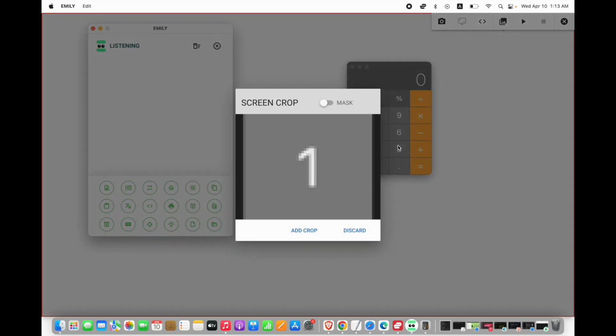Locate the number 1 on the screen, and starting from the top left corner, click and drag the mouse cursor to create a pink draggable area covering the entire number 1. Drag it to the desired size, covering the entire number 1, and release the mouse button. You will see a new menu appear. Select the second option, Crop, to capture the part of the screen we just selected.